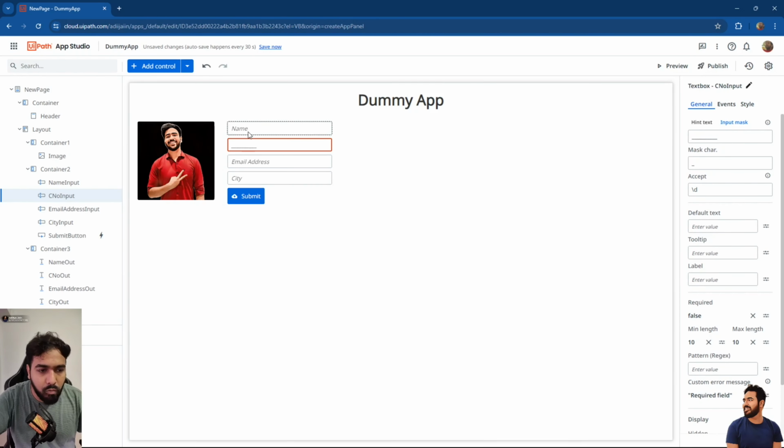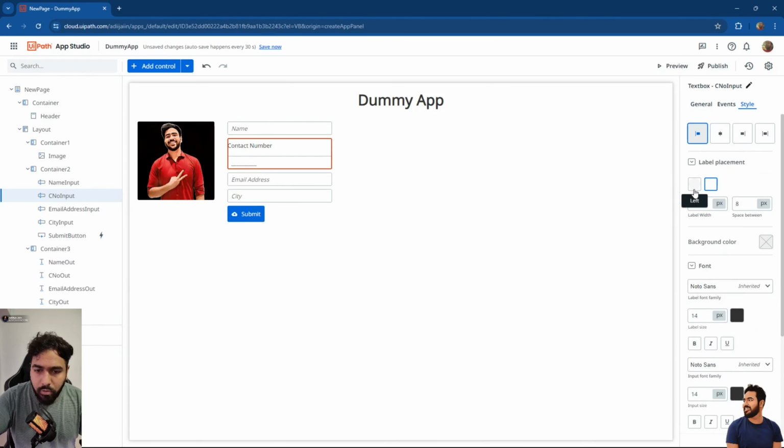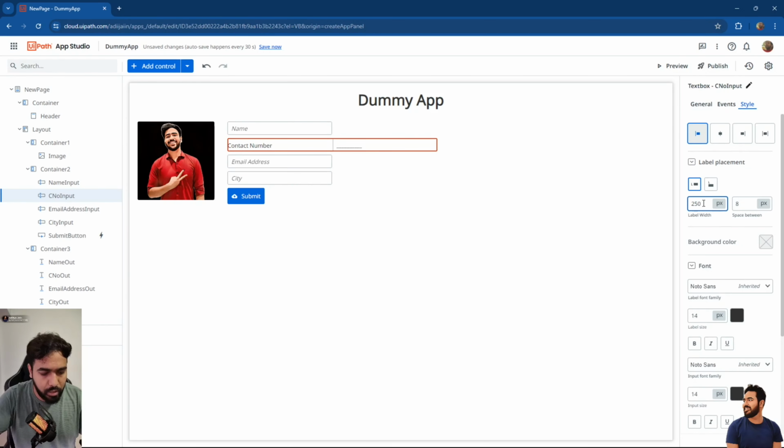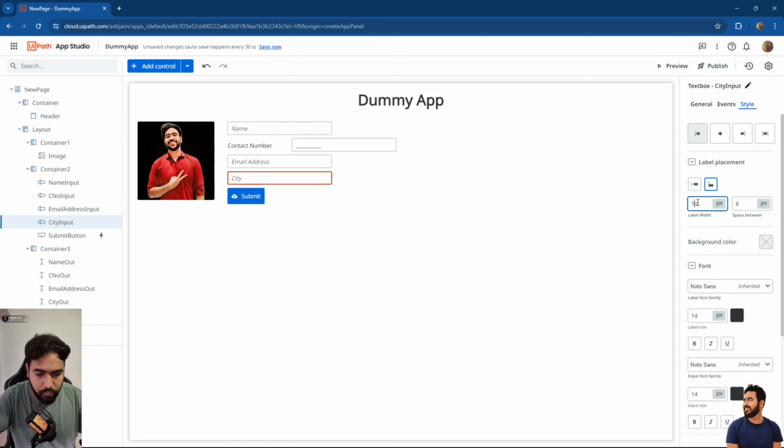But now how would someone know that this is a contact number that we are going to have? So let's do one thing. I'll add the labels back again, contact number, but this does not look pretty. So I'll go select label placement from here and set the label width to 150 pixels. Same goes for this one, 150. Setting all the styling at once so that I don't have to come back again and again to this particular field.